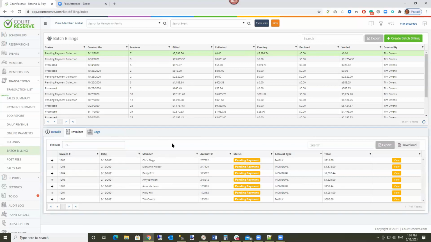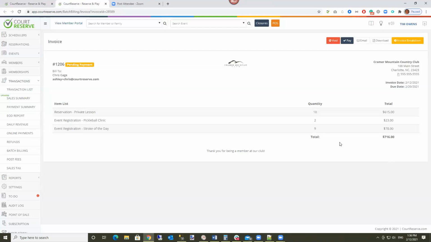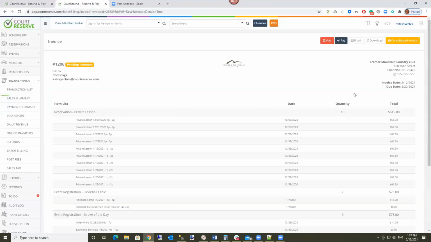Okay. If it's in pending payment, that means it can either be collected by an admin. Somebody could walk in the door, give you a check and pay this invoice, or they could pay it online as well. Okay. Now, when they see the invoice and they get the invoice, this is what it's going to look like.